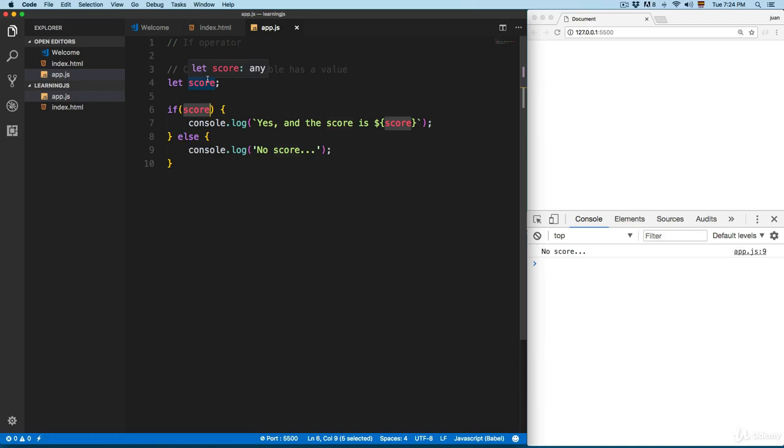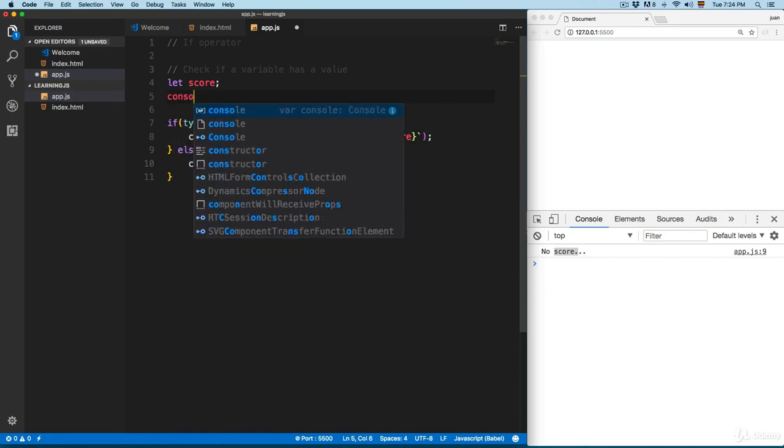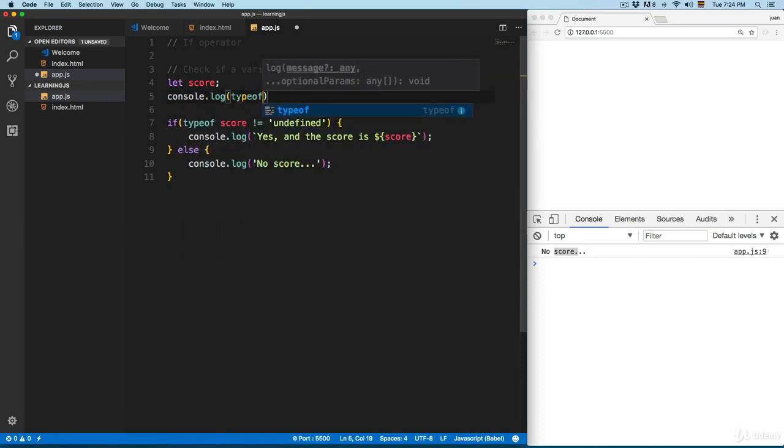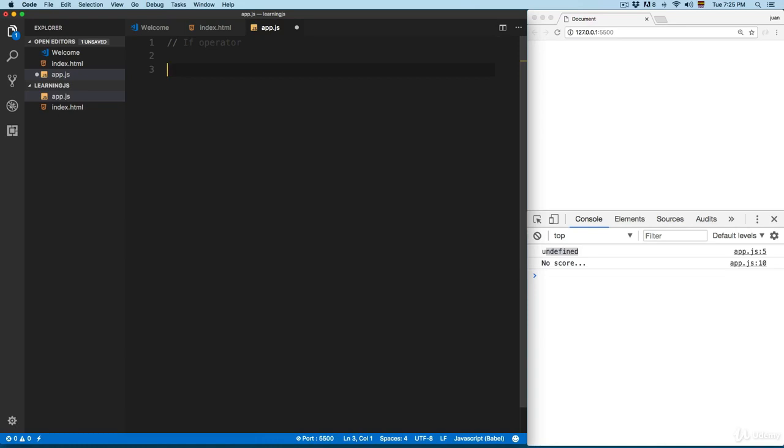There is another way that you can use. For example, you can add if typeof score is not undefined, it's going to be like this. You can see we have no score. So this is also another way. If the score is not undefined, because if you send typeof score to the console.log, you can see that this is actually undefined because this variable exists, but it doesn't have any value given.